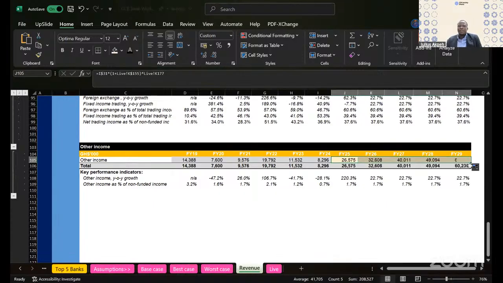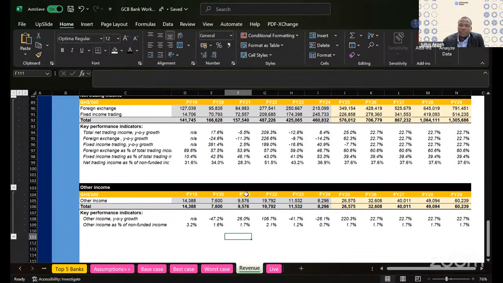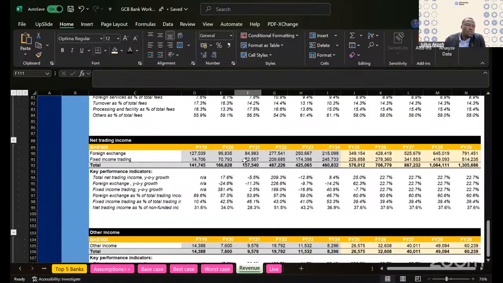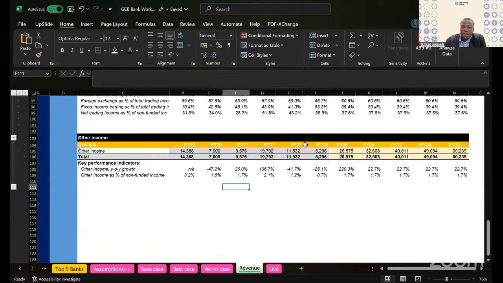It may be too high, but let's just check something. Other income may not grow like this, right? So these are things you need to do to refine the numbers when we start doing model optimization, which we'll do tomorrow. So we'll get our entire model finally ready tomorrow. Once we do the model optimization, then we know our model is ready for valuation. Okay.